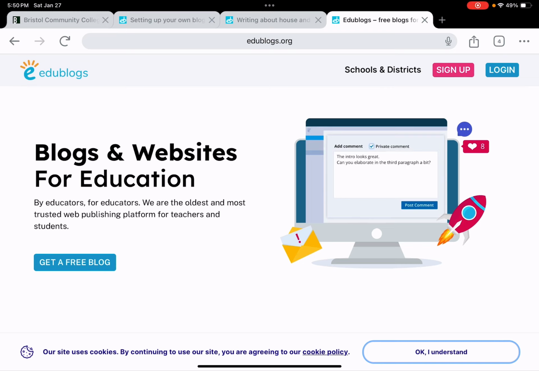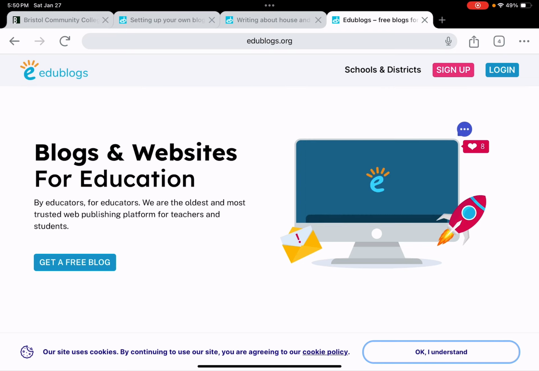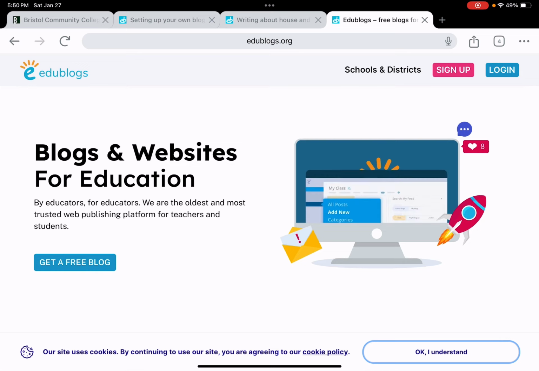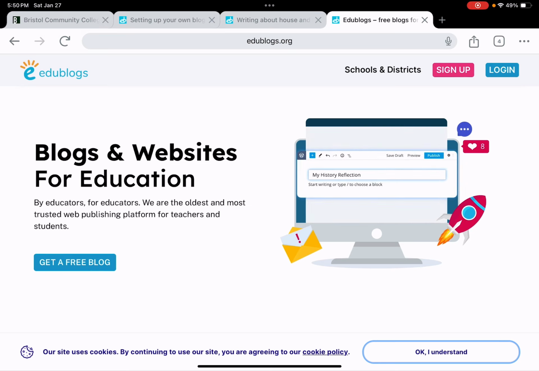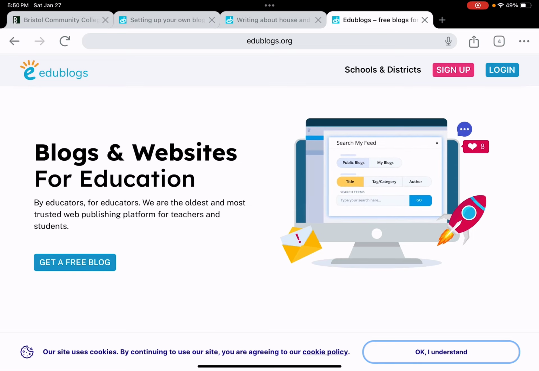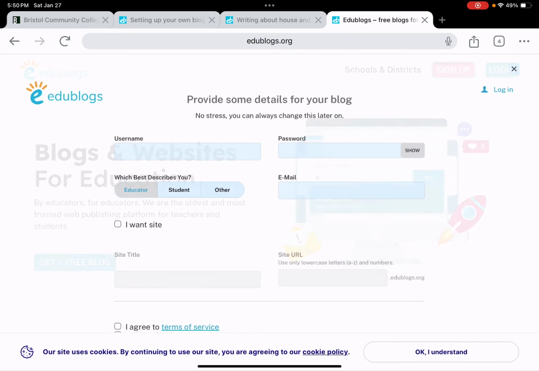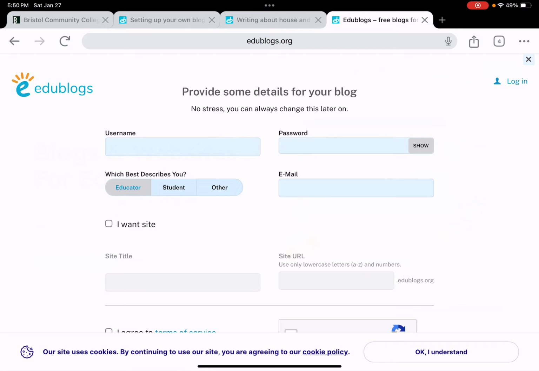So login is where you would go if you'd already set up the blog, to get into your blog. But first time around, you can either go to this pink sign up link here or get a free blog. Okay, so you get to this screen. I believe you'll get to the same screen.